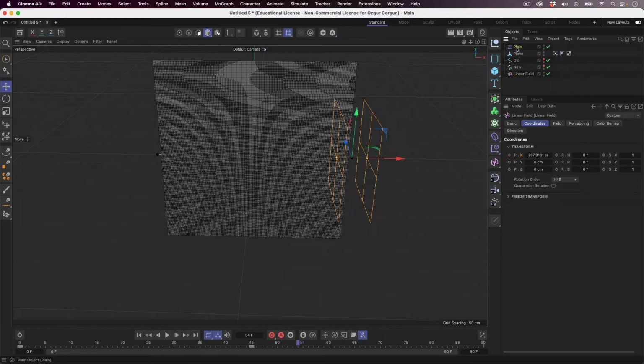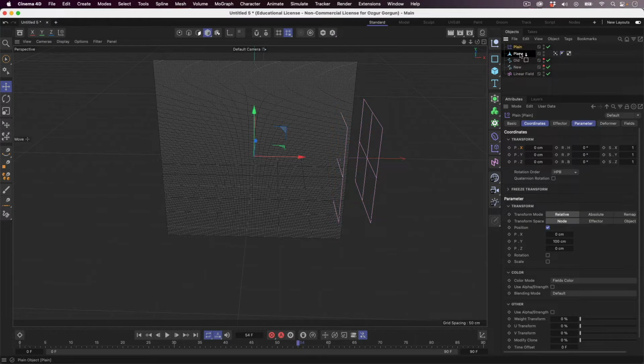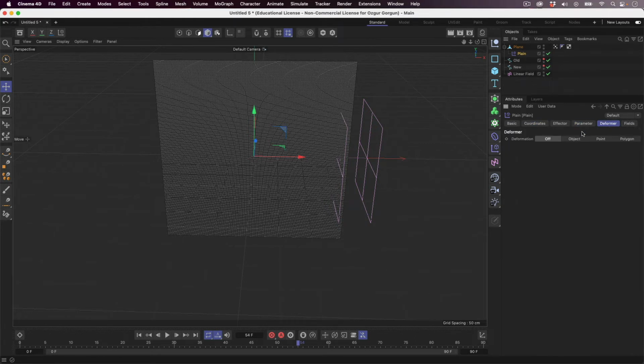And I'm going to go to the plane effector, drop this inside the plane, and then on the plane effector, if I go to the deformer tab here, it's off by default, which means that this won't affect a standard plane. I can tell it to affect the entire object, the points, or the polygons on the object. Right now, they'll do exactly the same thing.